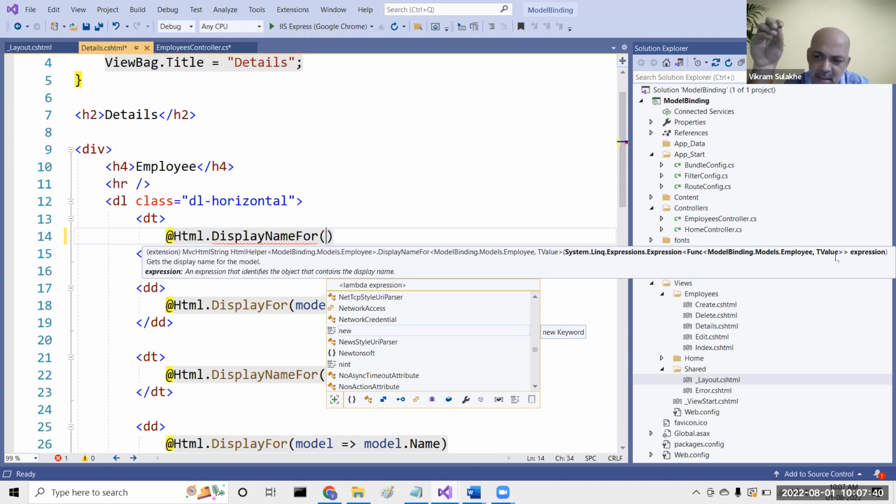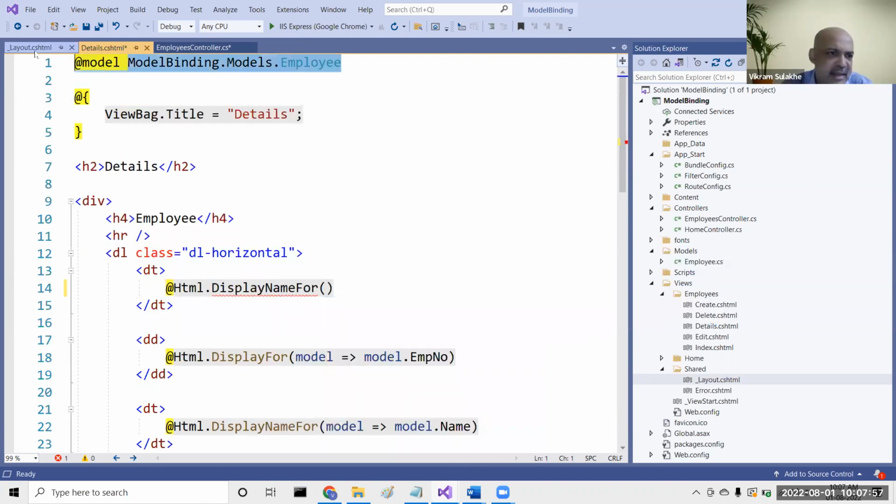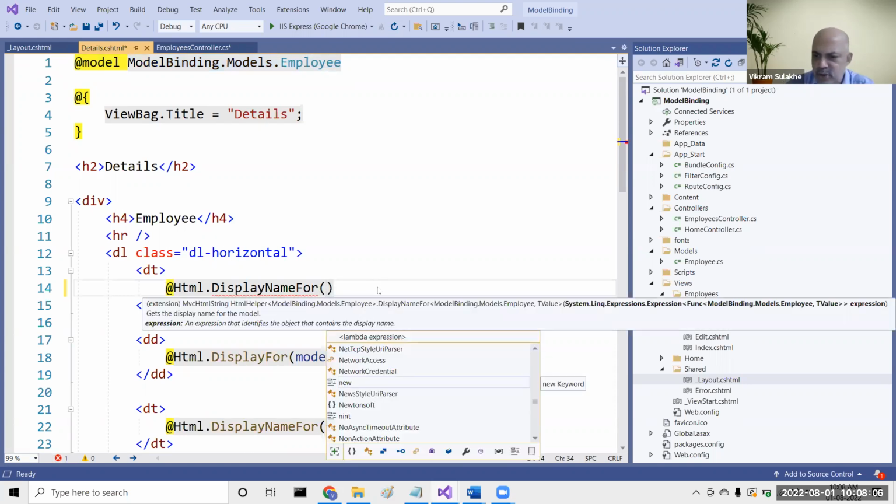Now, how did it get Employee out here? Where did it get Employee from? How did it know it had to take an Employee? Model binding. The view is created based on what you gave here with the @model. So whatever your model was, this would take up that parameter. So in this case, it takes an Employee as a parameter, ModelBinding.Models.Employee. And secondly, what does it return from there? Func is of something returning something. So Func of that is returning what? TValue is any column from Employee.